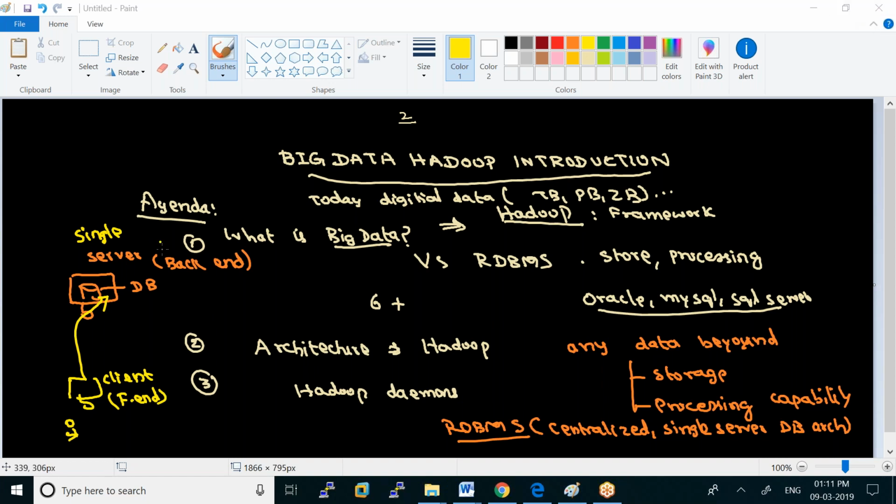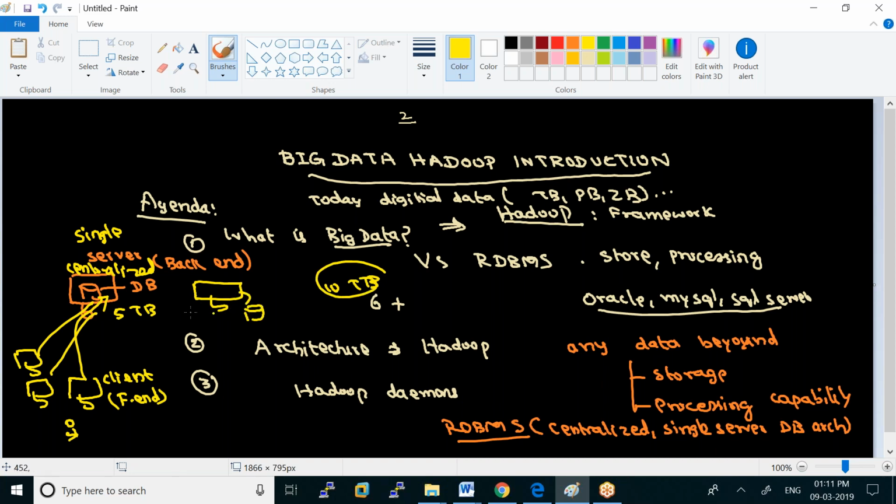This is a single server, centralized database architecture. What is centralized? Centralized means the data is stored in a central location, and you have multiple clients. Each and every client can make a connection to this database and issue a query, the query gets processed, and the result is written back to the client. So you can't store data beyond this single server. For example, assume the hard disk capacity here is 5 TB. If you want to store 10 TB of data, you can't have another server to split it into 5 TB and 5 TB in a centralized architecture. The data will be on a single server only.